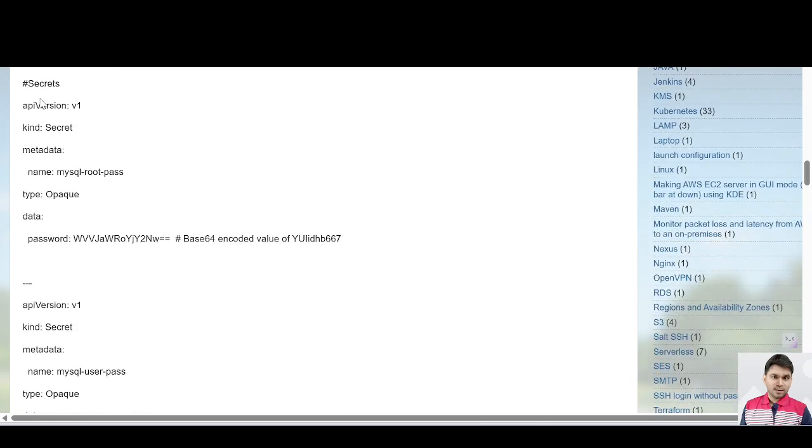Then we have the secret. First secret API version is v1, kind is Secret, metadata name of the secret is MySQL root pass, and type of secret is Opaque. In data we are going to put the password, which is this, and this is the base64 encoded value of this one.